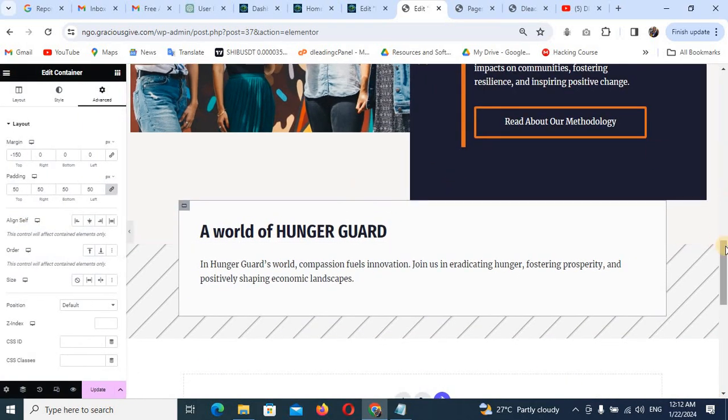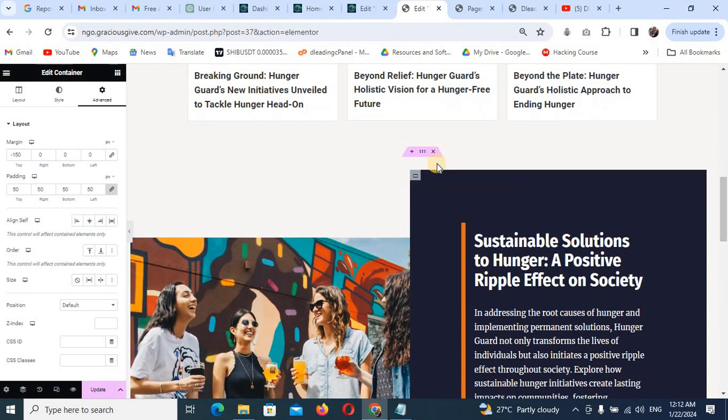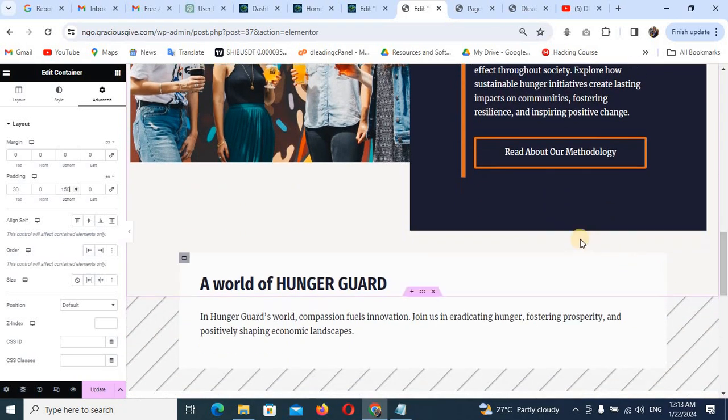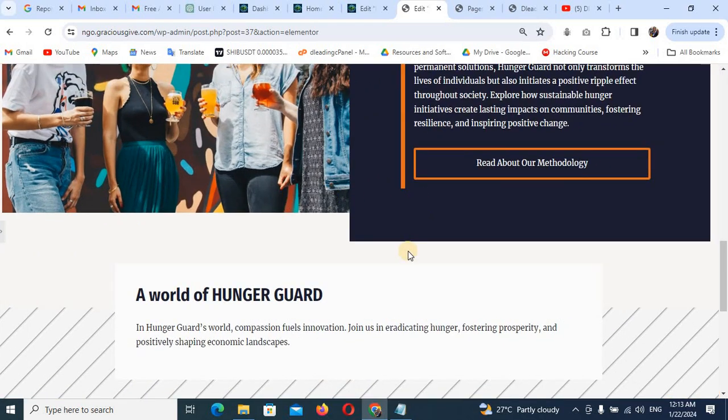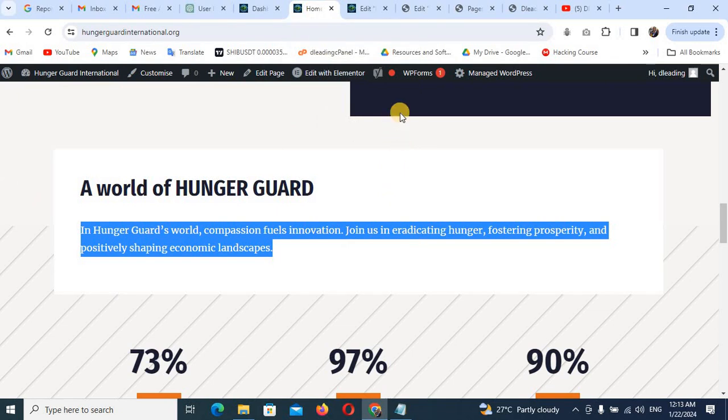But there's something that I still want here. I want this place to be, let me make this place 150, so that there will still be a little space. Let me see what I want exactly, a little space to be like this. If you look here now, you see a little space here. Can you see it? Exactly. I hope you are getting this.